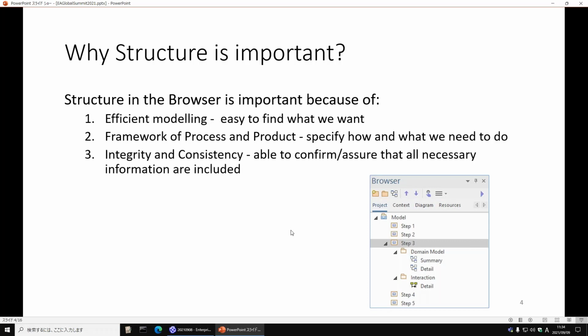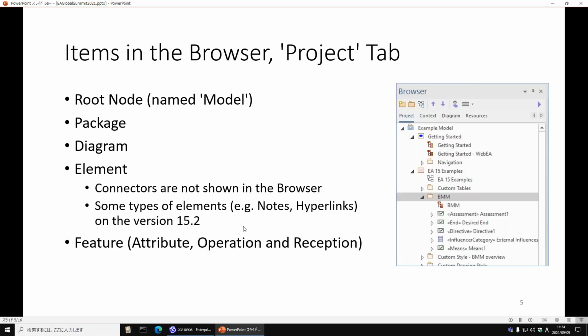Third, by a suitable structure, you can know if there is any duplication or missing work. For example, if there is a rule that every package has at least 2 diagrams, and if there is only 1 diagram in a package, then we know that some work is missing.